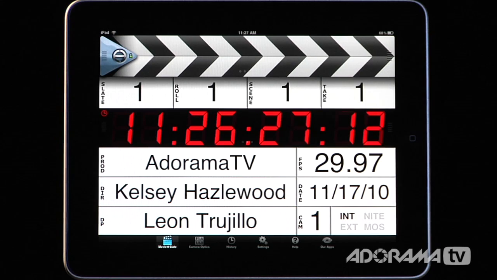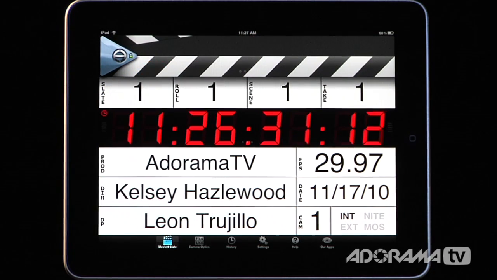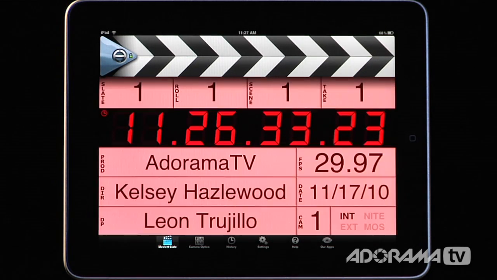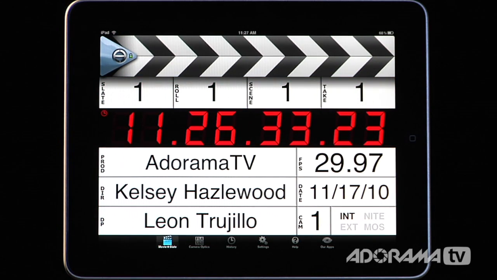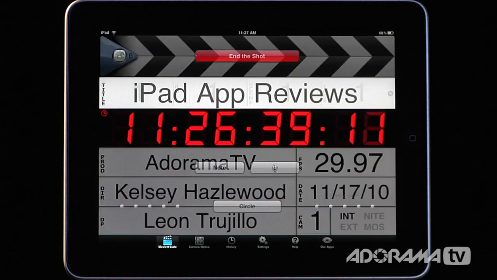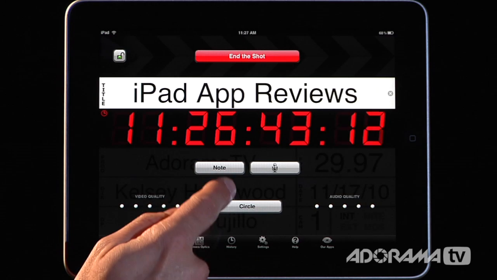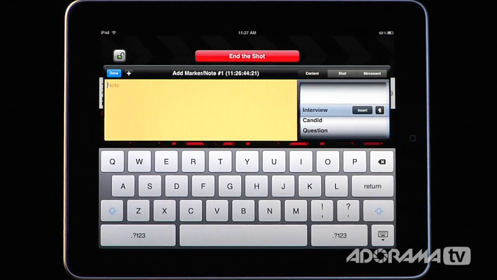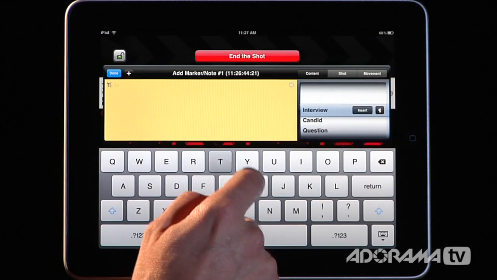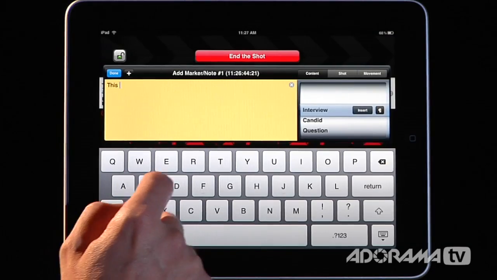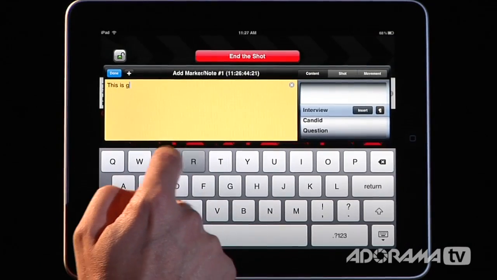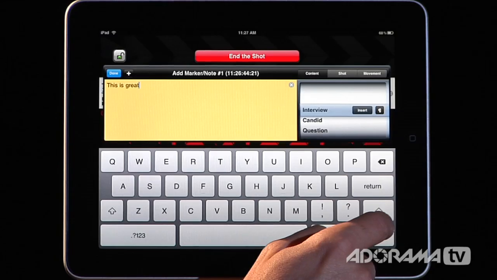So the basic functionality of this is you need to make sure that you mark your time. So if I click this, it counts down, and then it marks my time, and then the shot starts. And so here we are, we're recording something, and this brings up my title. And if I want to, I can add a note to this. So I'll add a note, and I'll say, this is a great take or something. So I'll just say, this is great. So there we go, this is great.